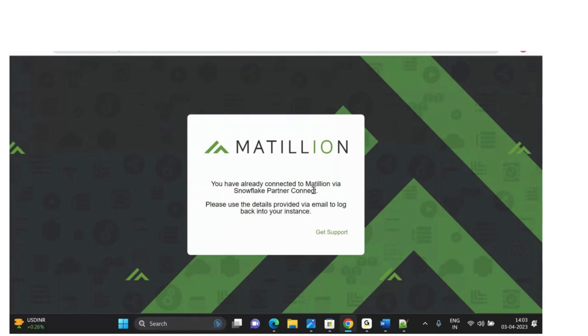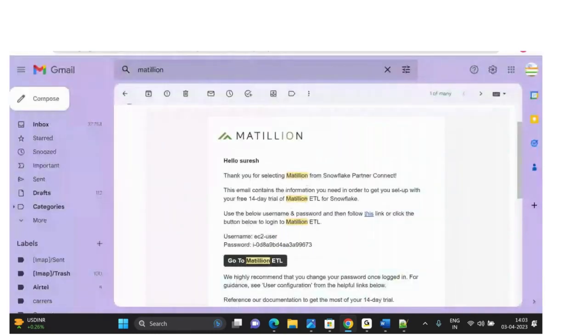If you want to relaunch Matillion, there should be one mail triggered. Search in your inbox for whatever email ID you registered with Snowflake. Click on Matillion, and you can see all the information saying you are going to get the 14-day trial period. So go to Matillion ETL. Here you are getting the EC2 user and password. Both details you can see. Based on these credentials, you log into your Matillion. Just click on Go to Matillion ETL.